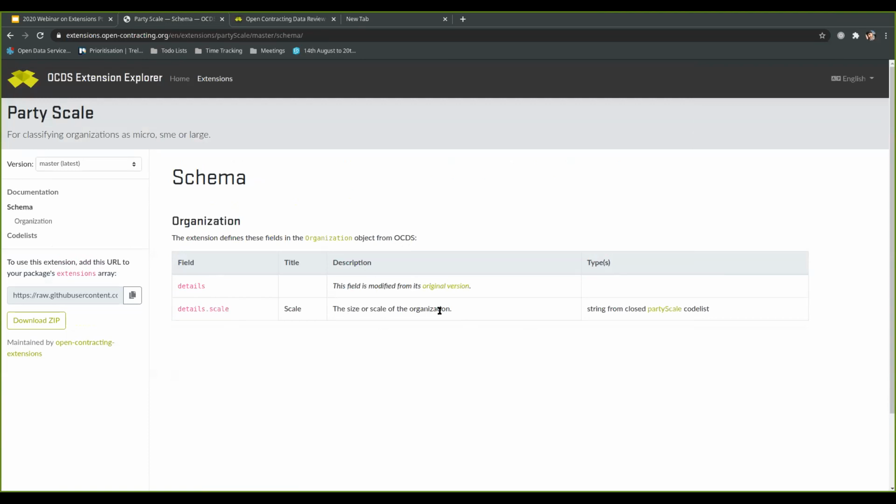It just allows us to declare party scale, and it says it's a string from the closed party scale code list. So it's a closed code list, which means that we won't be able to add our own codes to this, which is good because it means that we're using standardized terminology that's applicable internationally. So let's actually have a look at this code list.